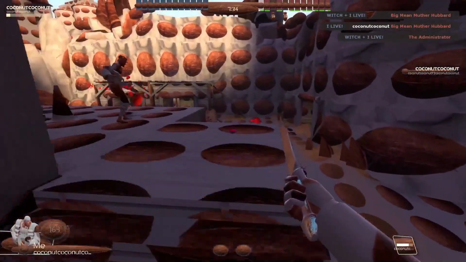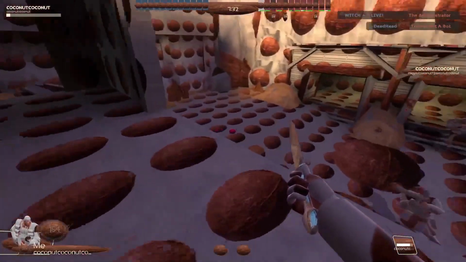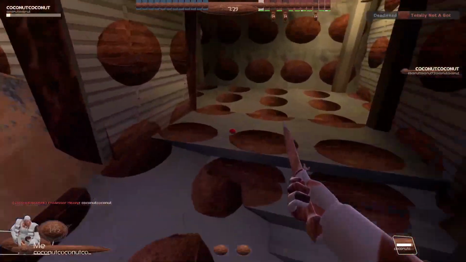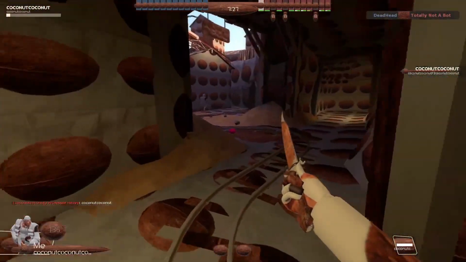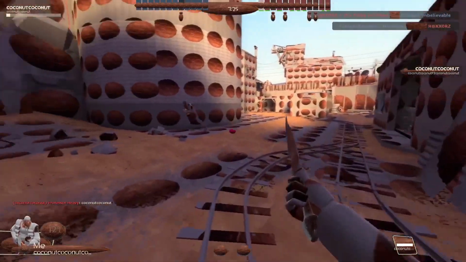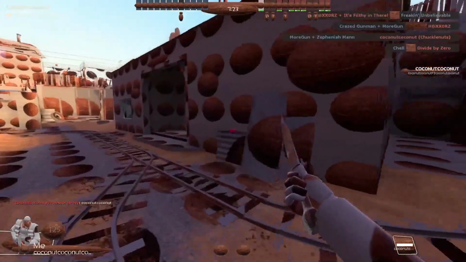And only then can we joke about that far more than the legendary photorealistic Team Fortress 2 coconut. Oh, I can't do this anymore.